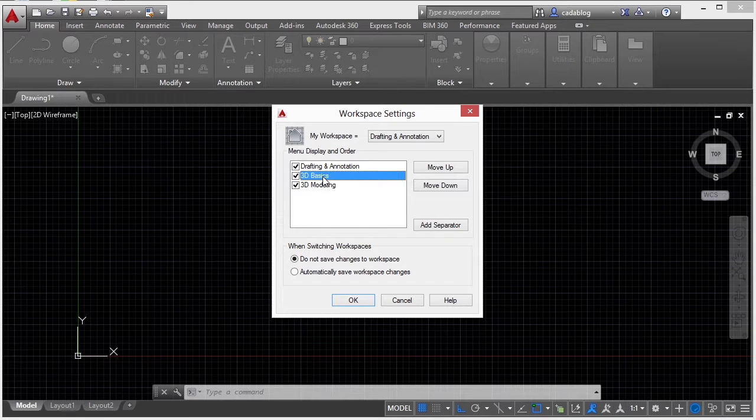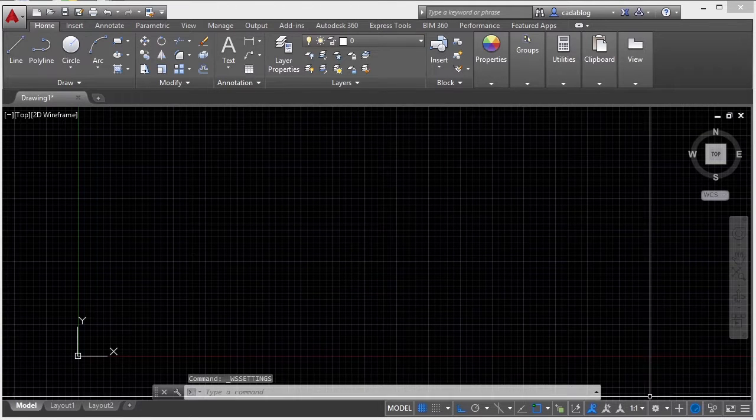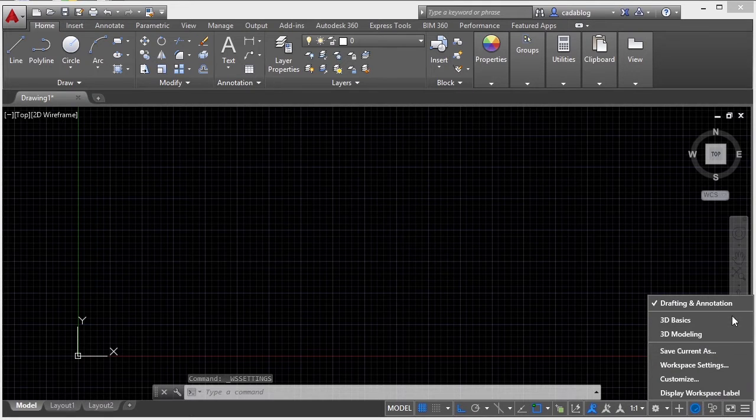I can adjust the order that I want. If I just select one and click Move Up, it'll move it up. Or select it, click Move Down, it'll move down. If I want a separator, I can click Add Separator and it will put the separator above where I currently have my little blue selection. When I'm finished, click OK. And now when I come down here, I can see this little separator line. That's a nice thing to use if you customize your own workspaces and you make them all.